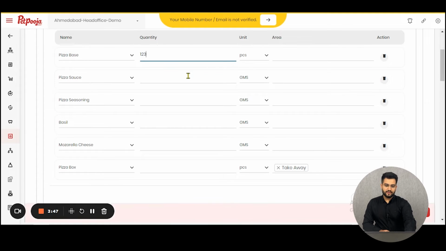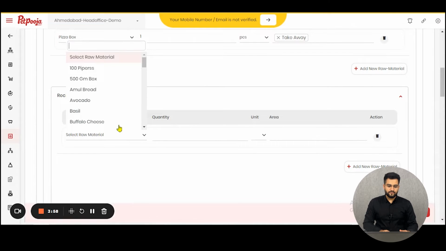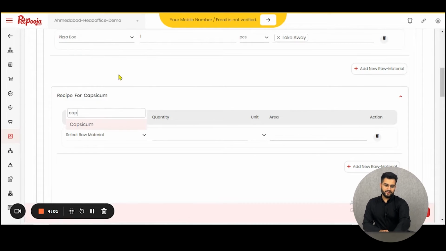You can input recipe as needed. And then proceed to add the add-on recipes.